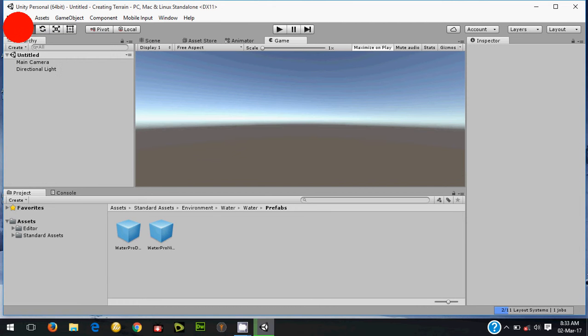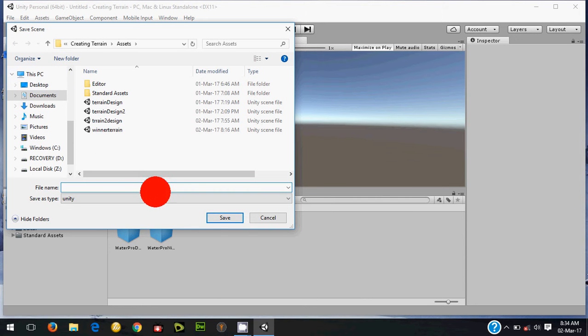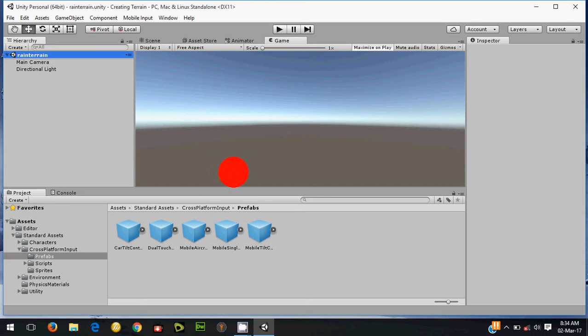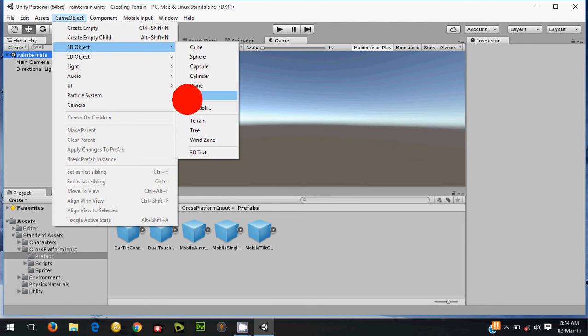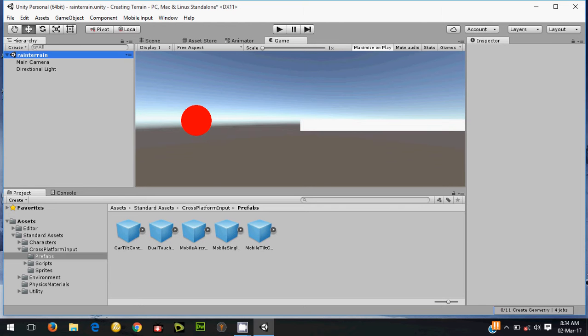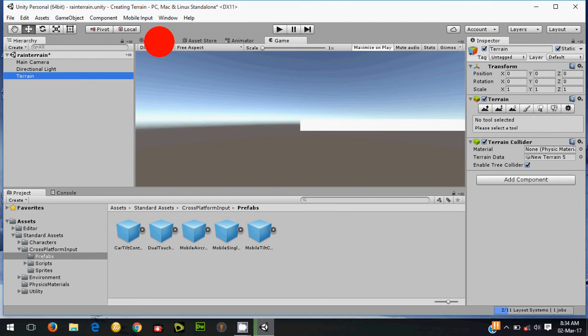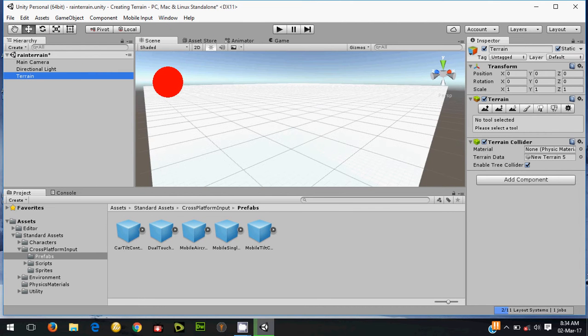We'll start a new scene. We'll name our scene, save as. You'll see we have so many of them here. Maybe we'll name it rain terrain, though we're not going to have rain in it, just to give it a name. Click save. Right. Then we'll come over to game object, go to 3D and go straight to terrain. Click on terrain. Right. So this is our terrain.